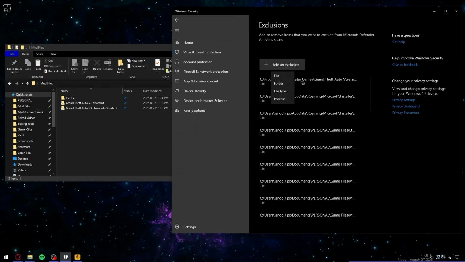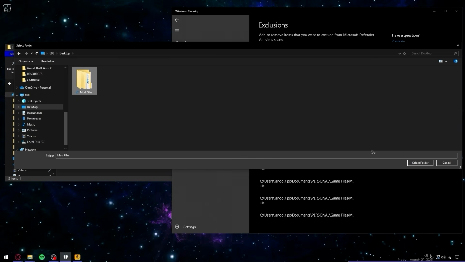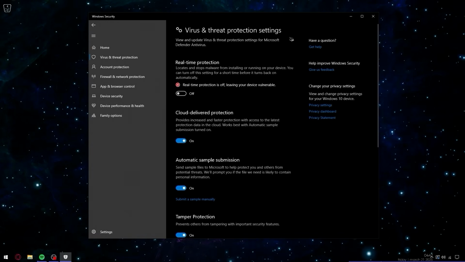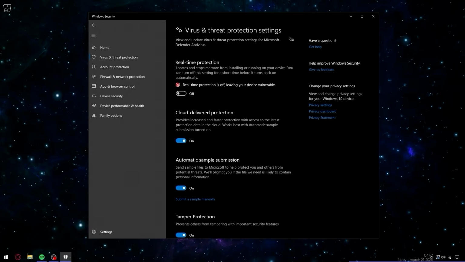And I mean, if you really wanted to play it safe, you could do a folder exclusion of the whole mod files folder. Make sure if you do have an extra antivirus software that you add the same exclusions to that as well.